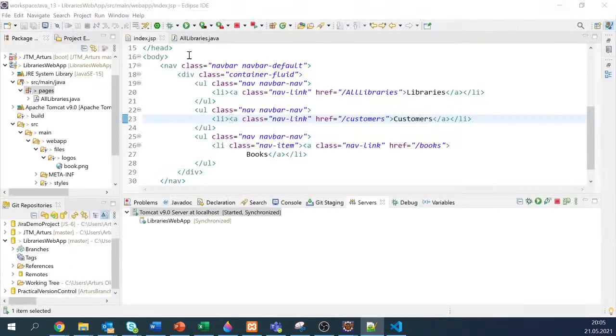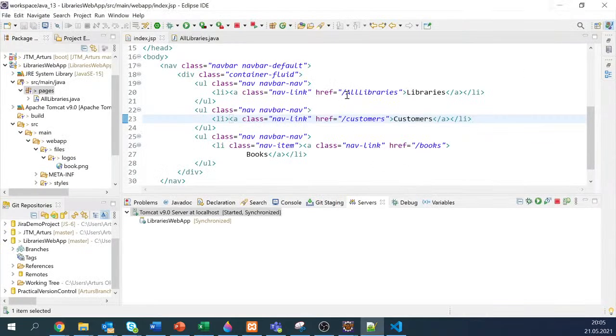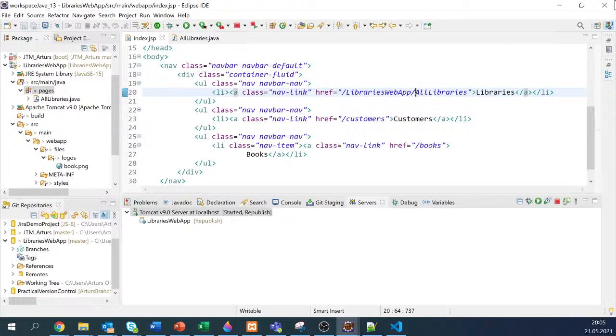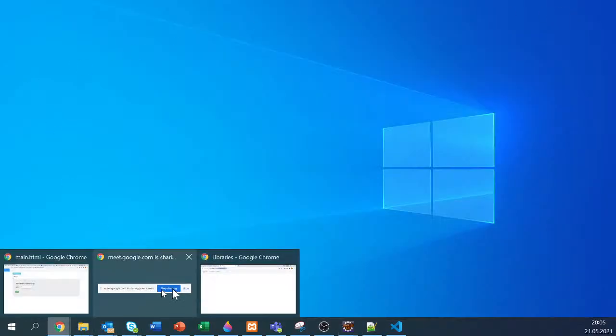Let's quickly double check it. Oh yeah, of course, we need to provide also the project name. So let's do it. We should provide a project name. So let's check now. Okay, now it will navigate to this server page.